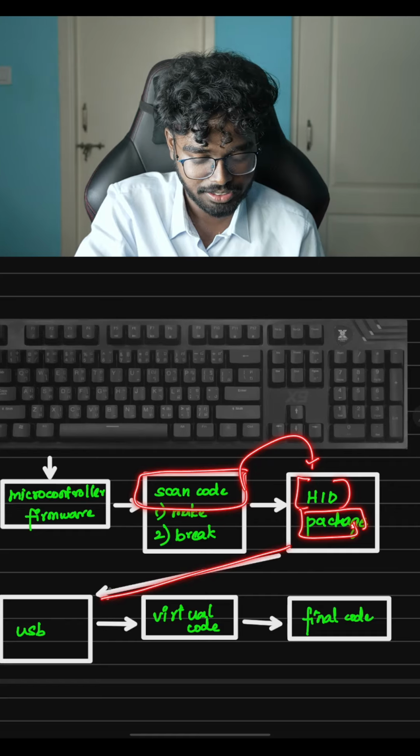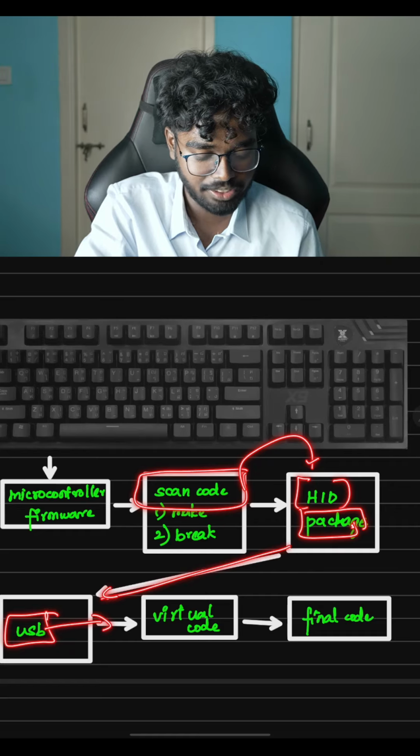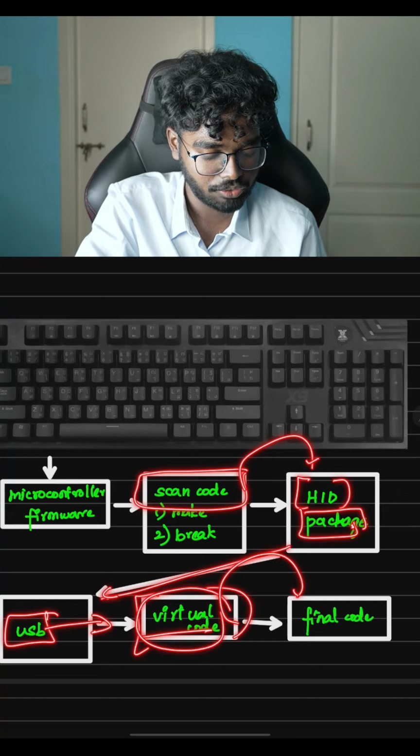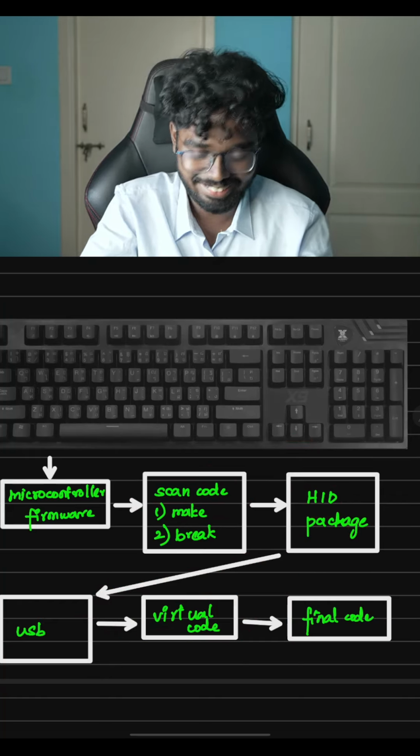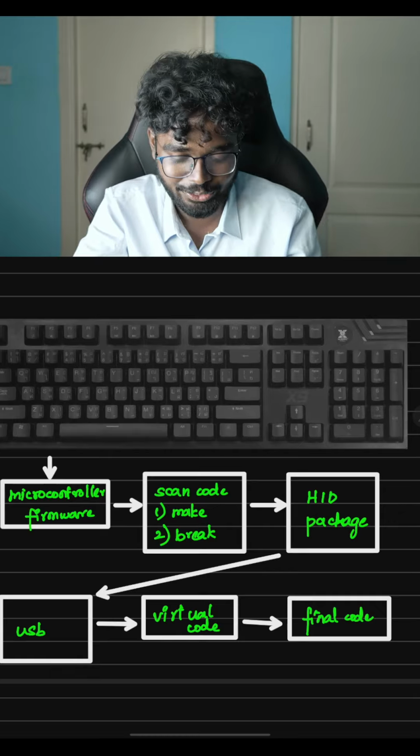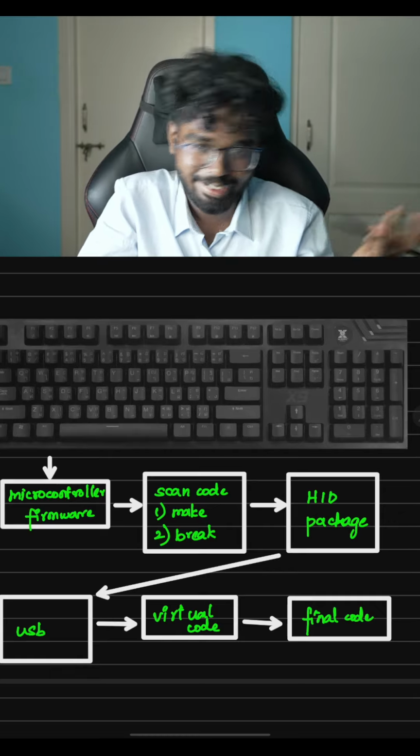Now this is passed into the universal serial bus and given to the computer, where it is changed to a virtual code, and from that virtual code it is changed to the final code which represents the character. I can also say that there are some other changes according to membrane and mechanical keyboards.